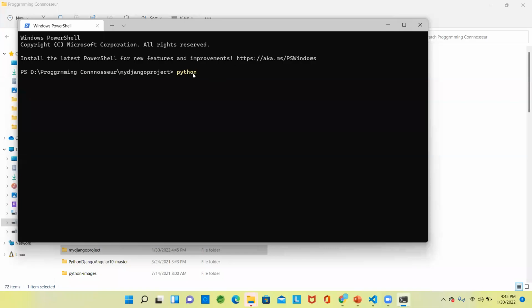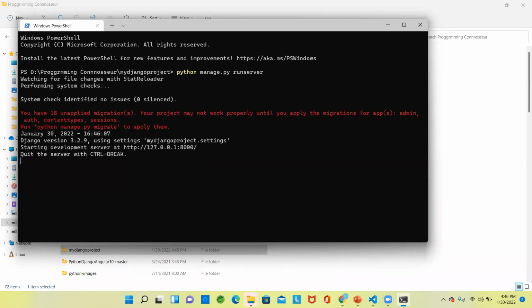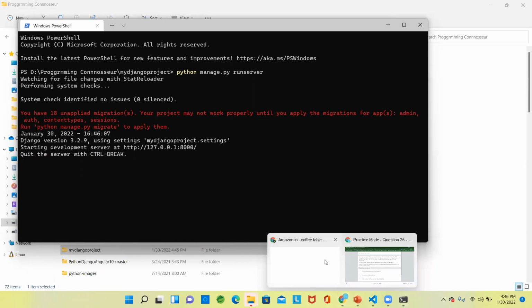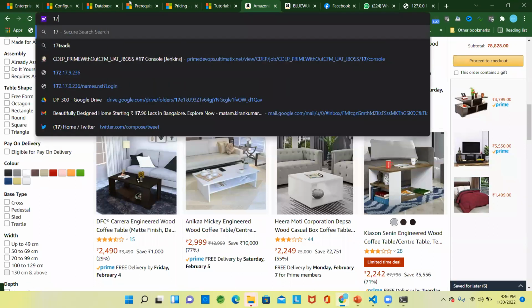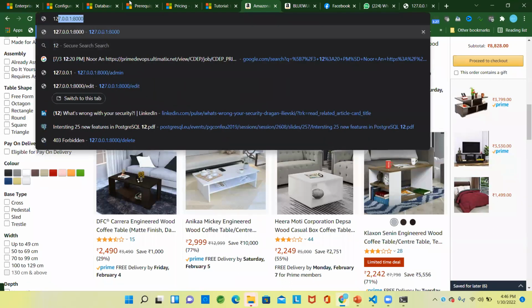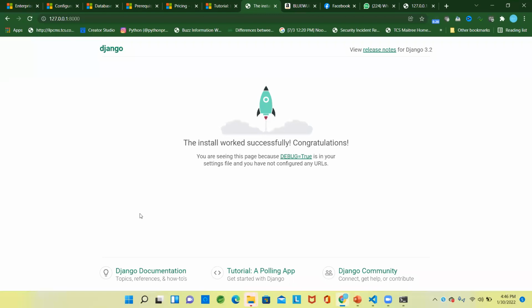I'll create my own project here, manage.py runserver. Yes. Manage.py. Yeah, it started. So now we'll go there and see once again with this one, 127. Here, this is the first project we have created.